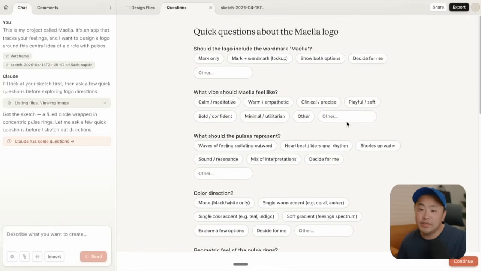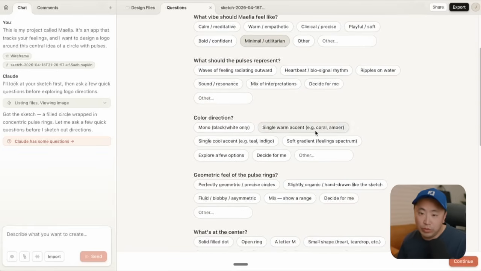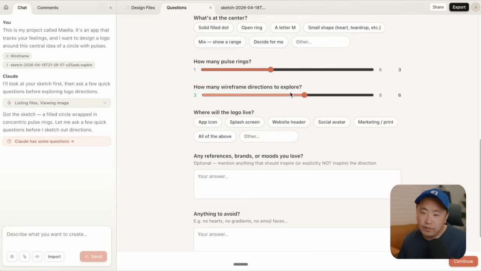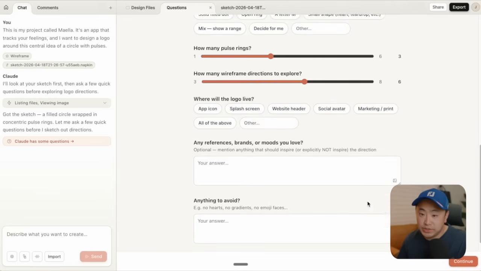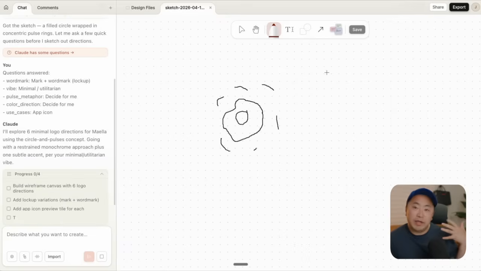Technically, you don't need any of this, but these are the nice-to-haves where I see some differentiation from other AI design tools. So let's just say Mark Rum, and then let's do minimal and Unitarian. There's a lot of things you can do, but let's just hit continue for the sake of this demo.